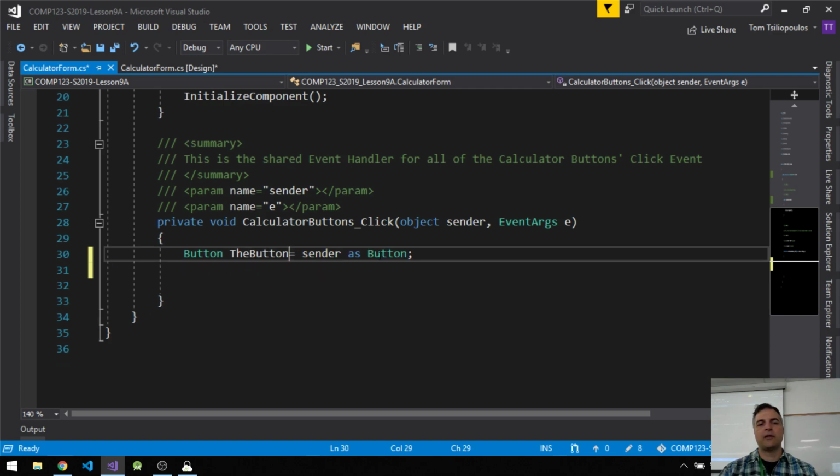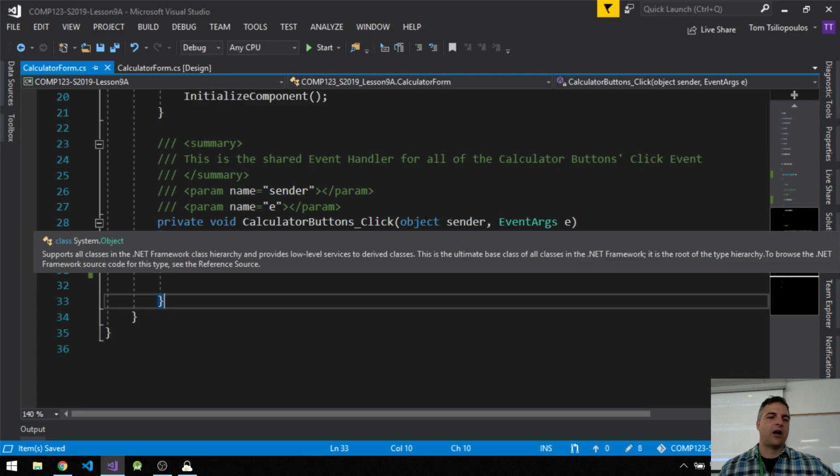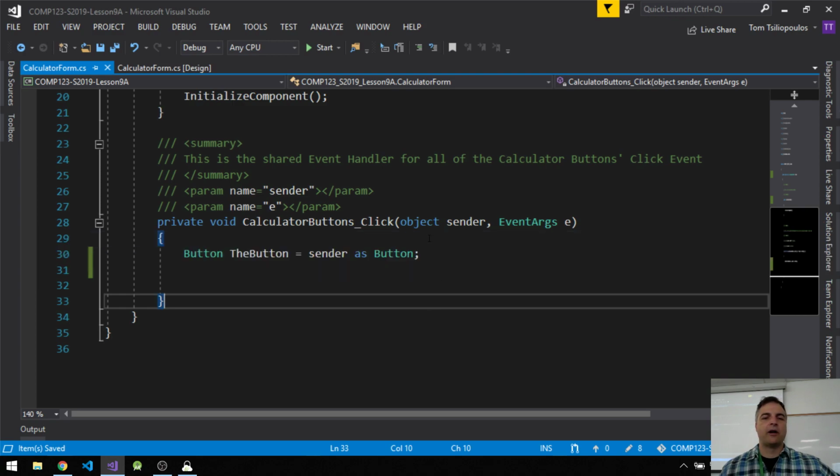We also talked about last day, we talked about as. The keyword as is a good way of downcasting my button from an object, the super duper object that rules all objects, right? The object superclass, right? I want to downcast it to a button. So the sender now is an object, but a special object, the button object. Okay, cool. So we've done this.